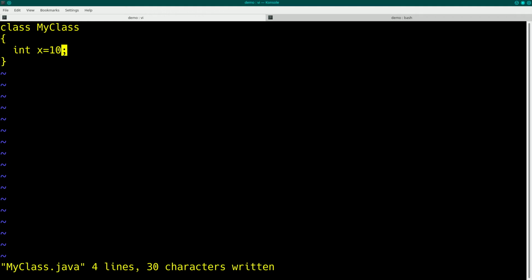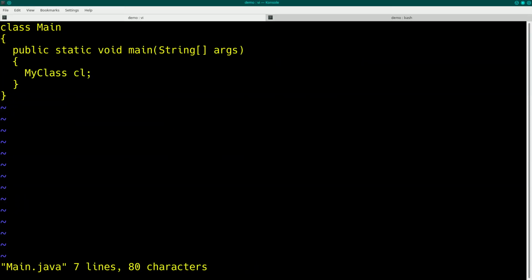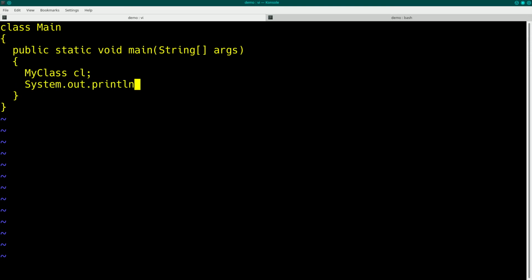Okay, so we're going to do something different in myClass. We're going to define a variable called x, and we're going to set it equal to 10 in the initialization. So now this is a very fancy object. It has one piece to it. And we can compile it, and we can run it, and it still doesn't do anything obvious. So let's do something in our main program.